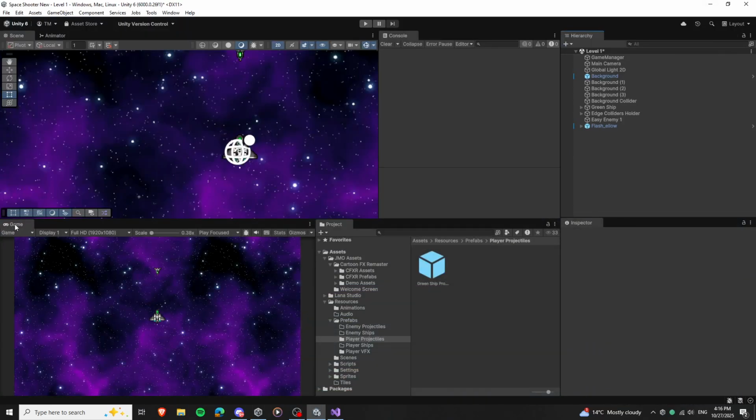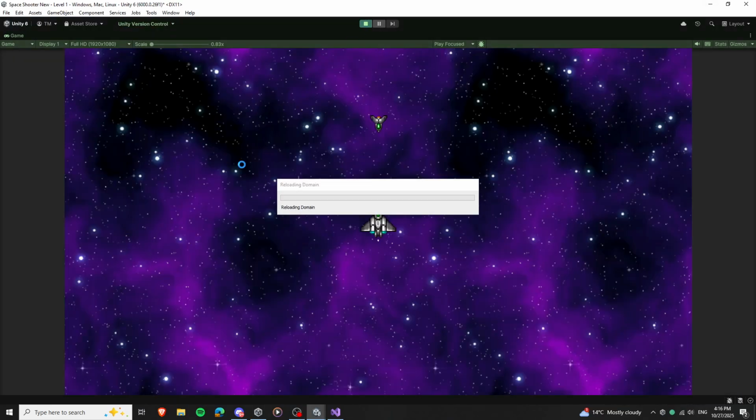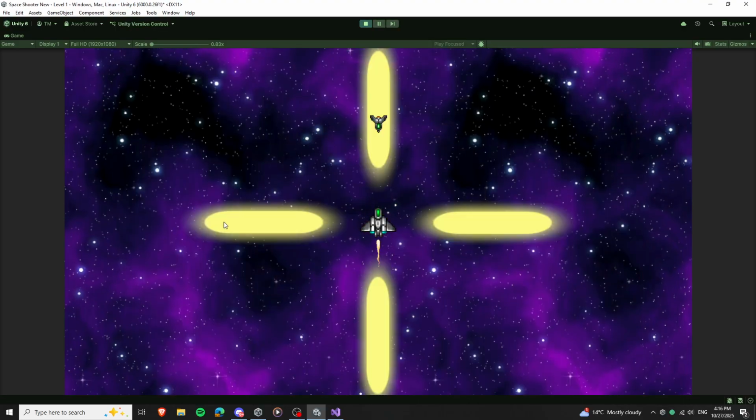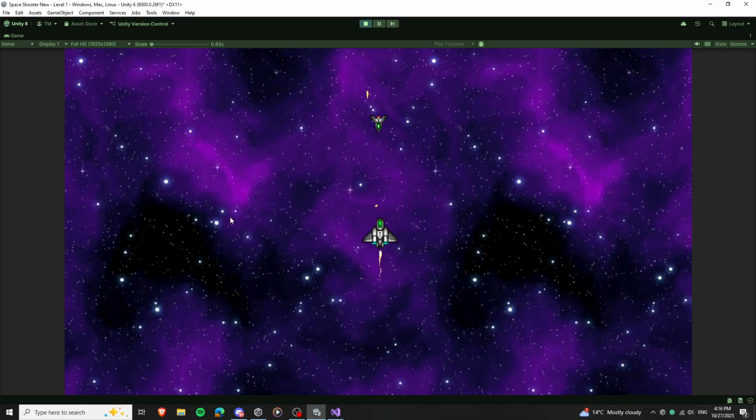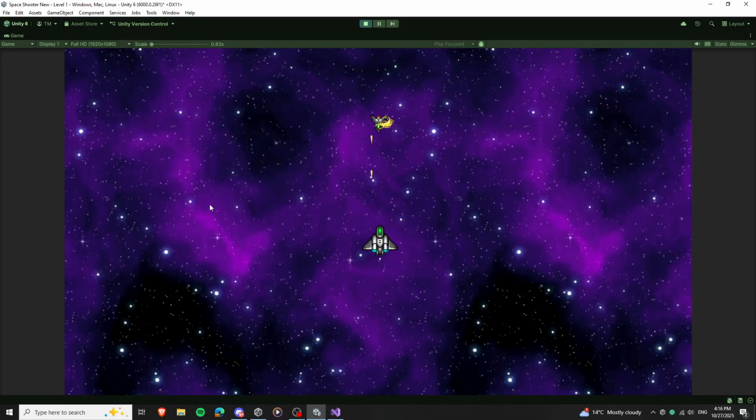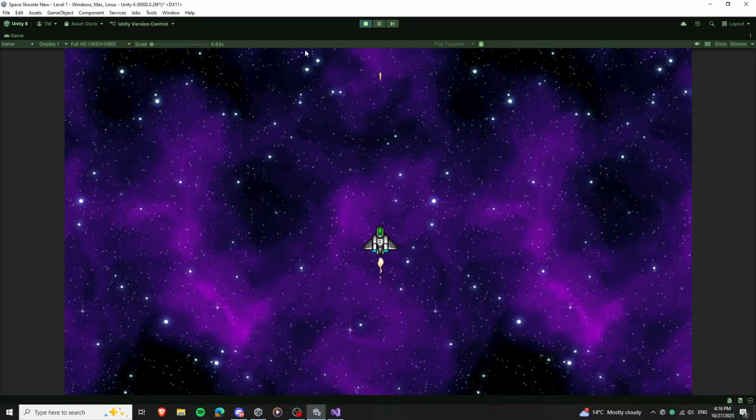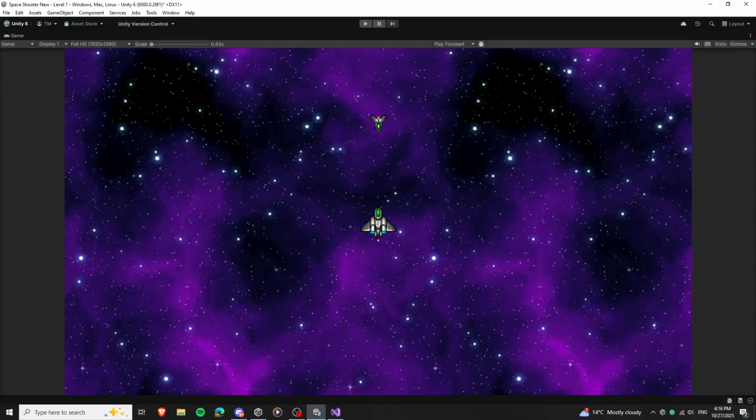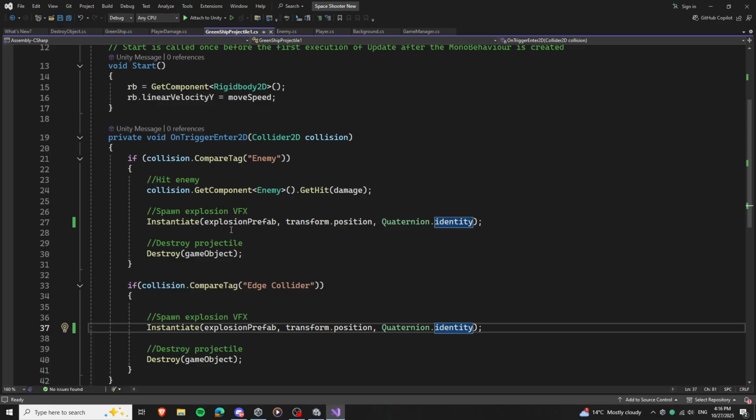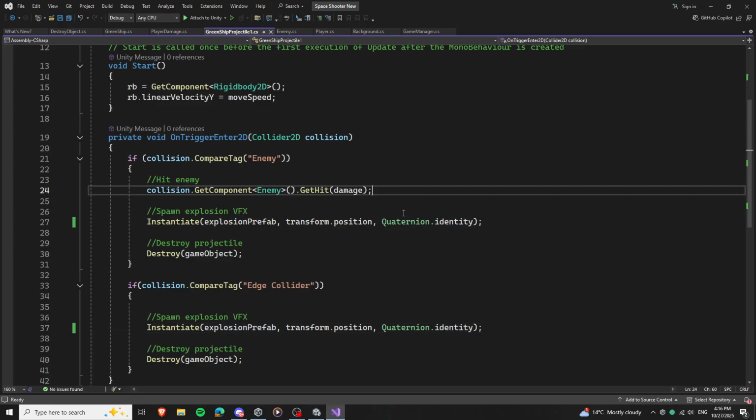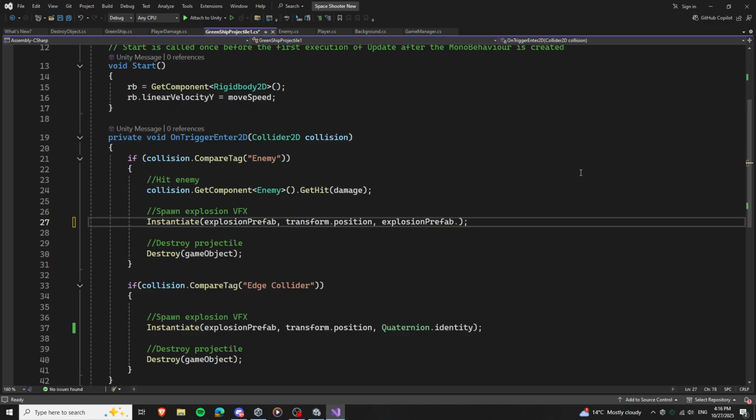So last time we created the background with the illusion that it is moving, and then some simple controls for the player, so the player can move around it. But now I have to go back to the script and change something here. For the explosion, we want to maintain the prefab's rotation here.